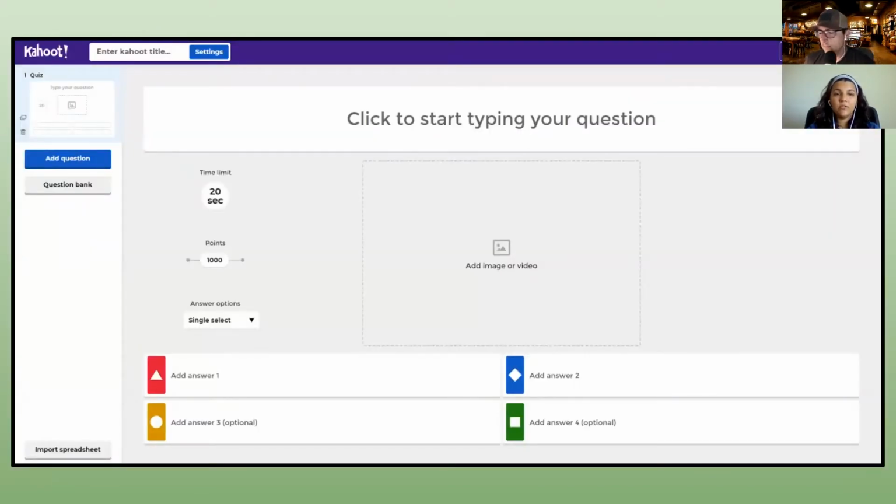Once you hit create your own assessment, this is what you're going to get. You're going to get a blank page, and we're going to take you through what all of these spots do. The very first thing you'll want to do is give your Kahoot a title. At the very top, let's say this is going to be a quiz about the California missions, or about cell structures, or plant versus animal cell.